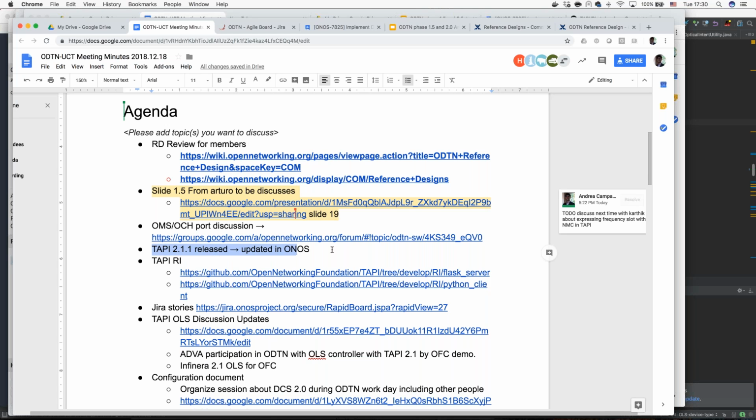As a minor comment, we updated TAPI 2.1.1 in ONOS, thanks to Hiroki who did the work, and thanks also to Ramon, who this morning fixed a bug in the implementation that prevented us from having the proper file loaded. I was actually working on the same thing at the same time, but I also did a minor fix. So thanks for that, both Hiroki and Ramon.